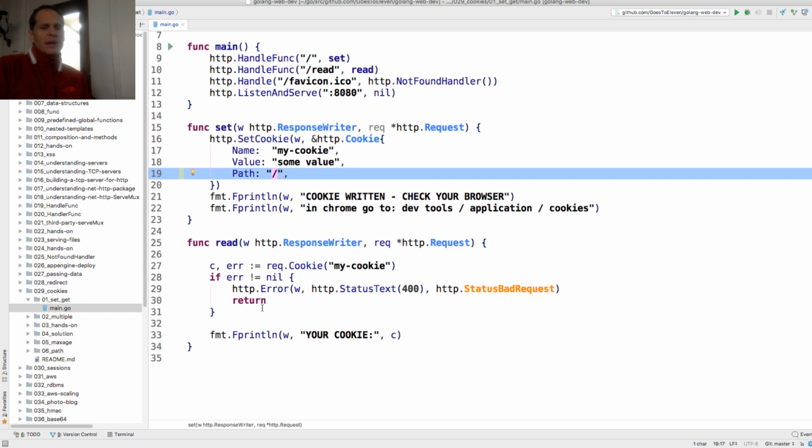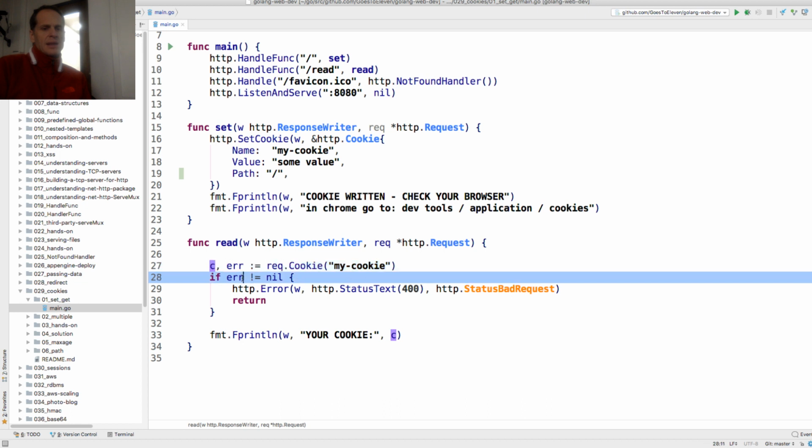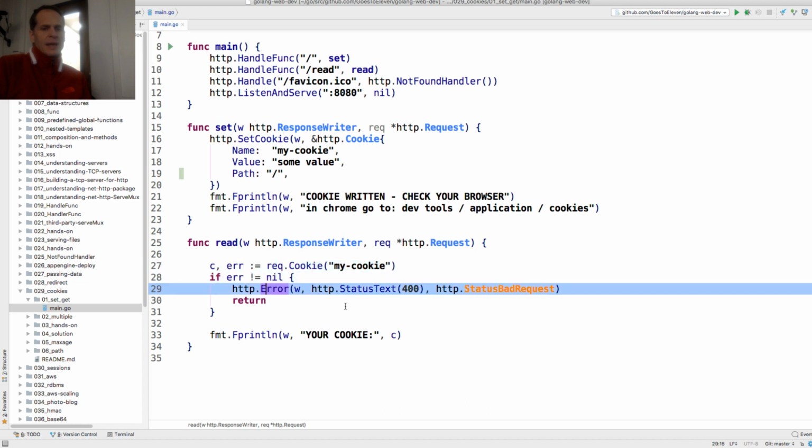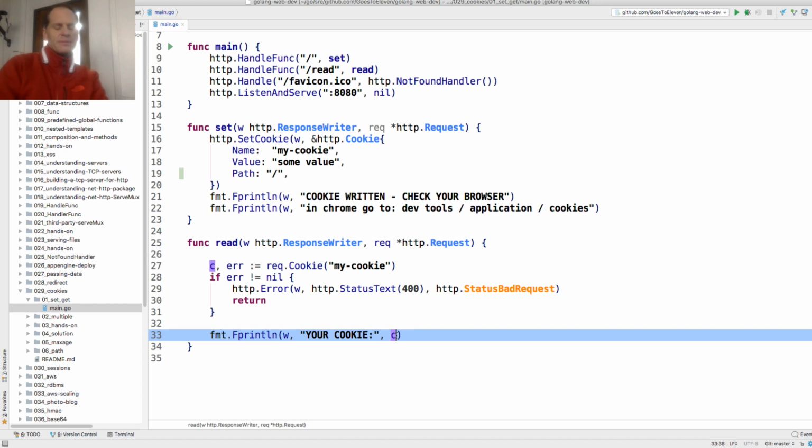And then I could read that cookie. I could request from the request. I could read that cookie. I could say, what's my cookie's name? My cookie, give me that cookie. And if I get it, it's assigned to C. Otherwise, I get an error. And I do status bad request, and then exit out of this function. And then I print out that cookie. So let's see this run.